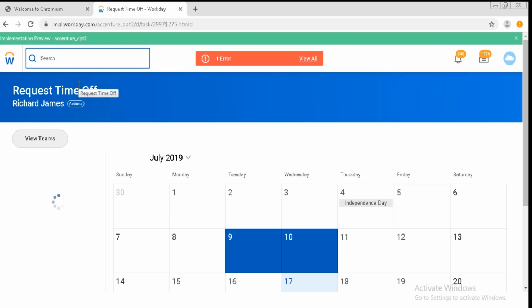And next comes, shall we start with leaves or time off plans? Let's start with the first time off, then leave. Okay, fine then.